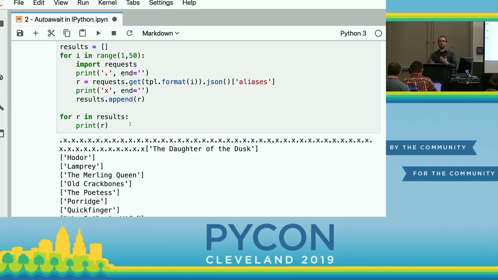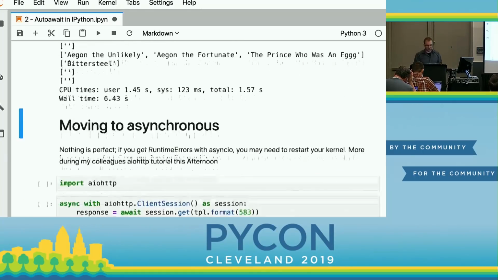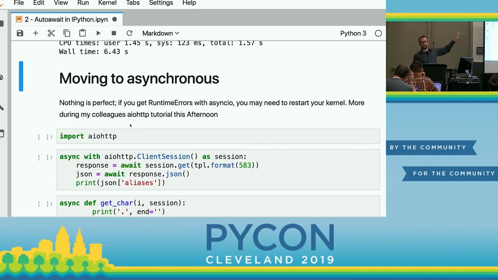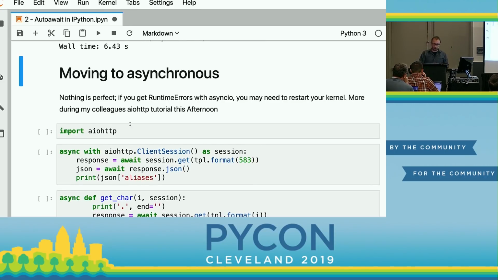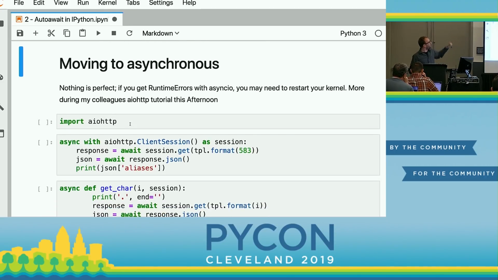And so what async and await will allow you to do is to do that concurrently, which means that the computer will be able to start many connections at once without having to use threads, and start the request for the first character and start the request for the second character before the request for the first character has ended. If you want to really know more about how to use that, I would suggest one of this afternoon's tutorials on aiohttp. So we are just going to see how we can use that.